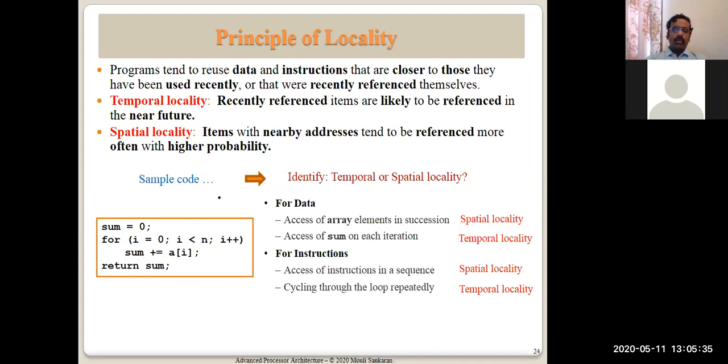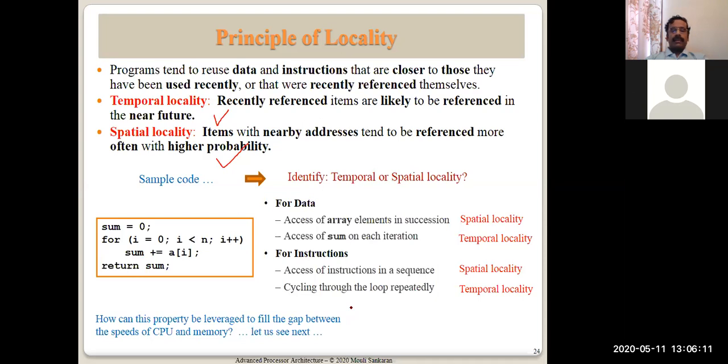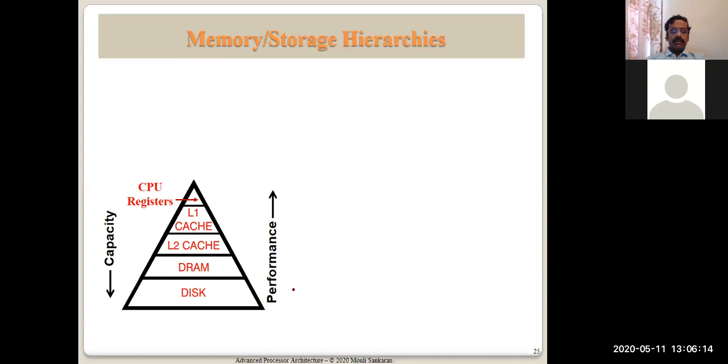What I want to summarize here is that the programs we write normally show these two localities of reference, which means that anything that has been accessed recently will be accessed soon, and the nearby locations of any accessed location will also be accessed in the near future. Because of this locality of reference, we overcome the gap between the CPU's and the memory's performance. How do we do it? This is the way we do it.